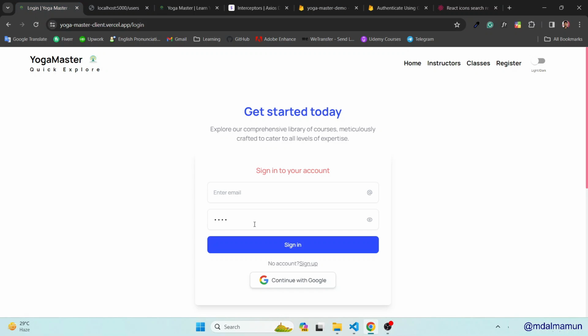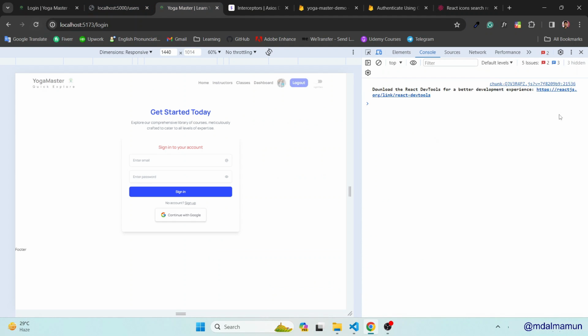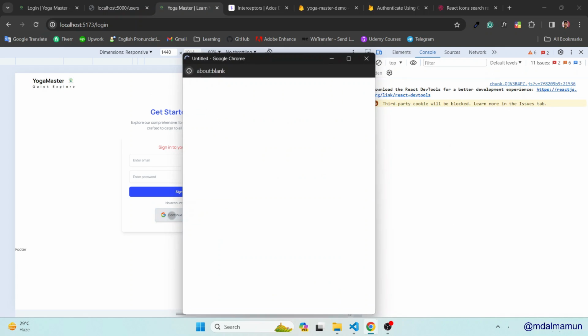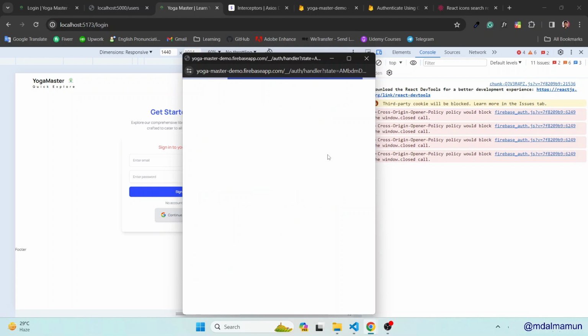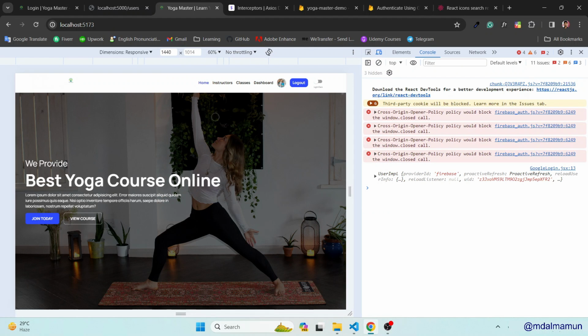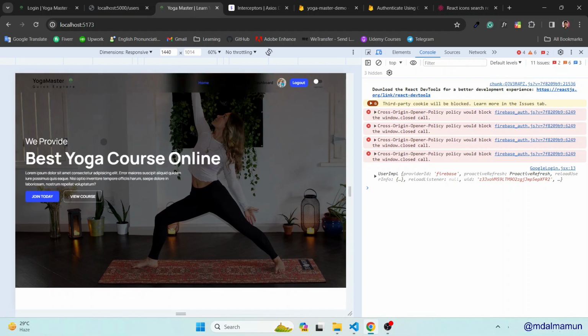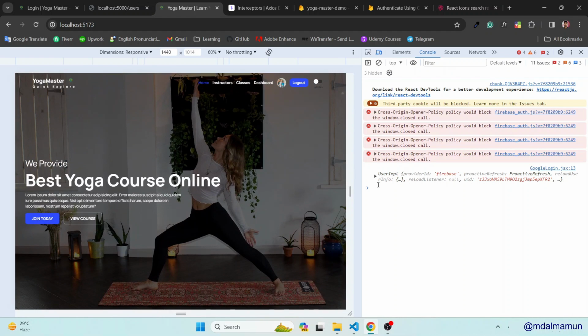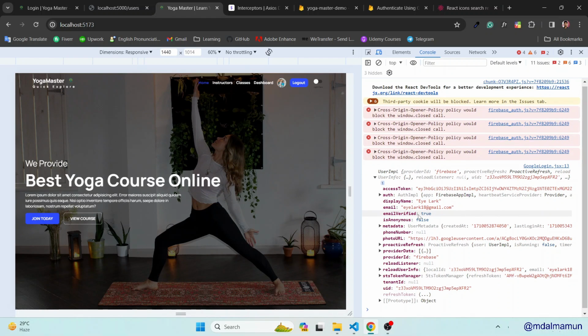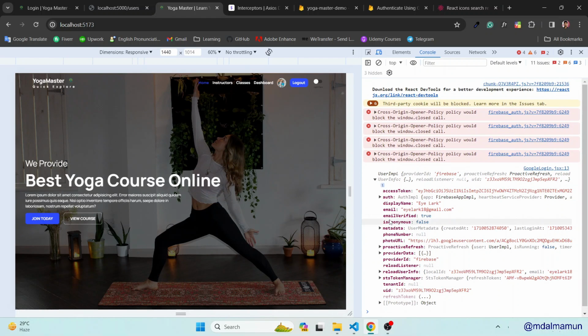Let me check again. So here, refresh, sorry, refresh this, and right now try to log in. If you select, then you can see it's redirecting to the home. So it's redirecting to the home section. I think you can understand. And here the user tab is created, and everything is fine.